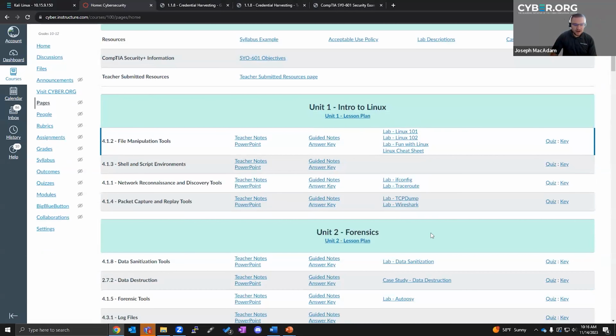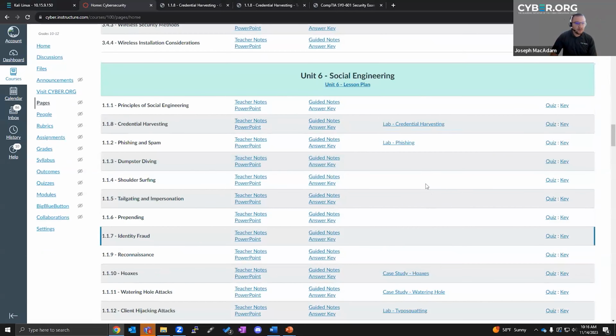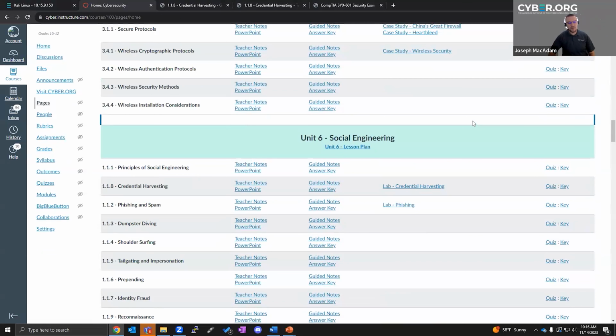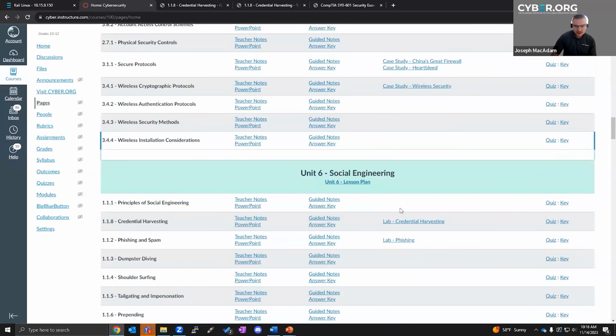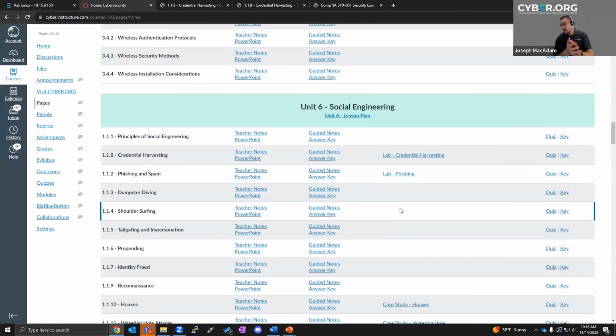So there's Linux 101. And I believe in Unit 6, we'll have this credential harvesting lab. There we go. Lesson 1.1.8, and there is credential harvesting. So this actual lab that we just did doesn't come into play until Unit 6 of this course if you follow our unit order. Once again, this is just a suggested order in the end. You don't have to follow this order. You can use it however you like in your classroom, but all this stuff is available to you.